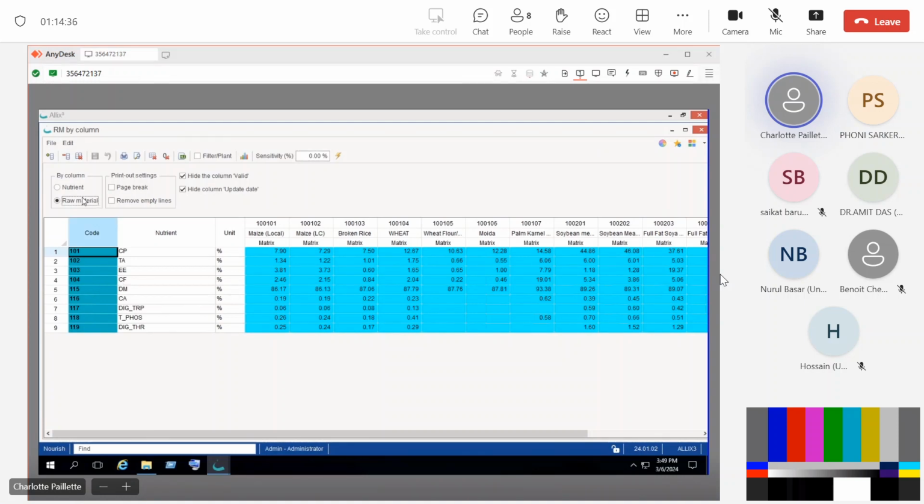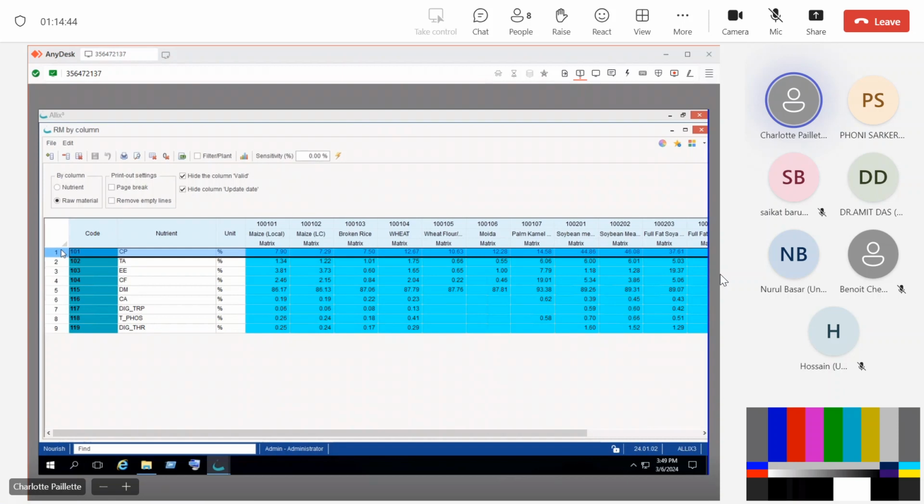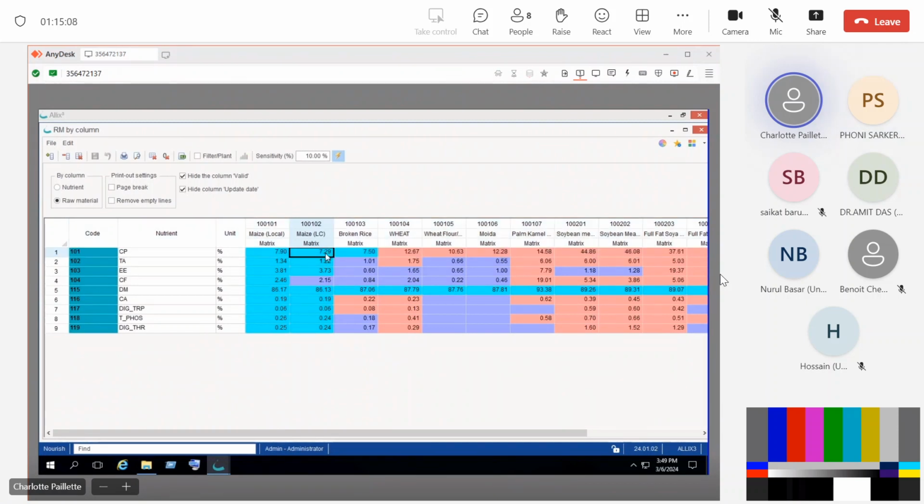For example, here, what I've done is I put my raw material in columns, meaning that a line is a single nutrient, meaning that I can use the same sensitivity we saw earlier on this grid. So I can ask to highlight everything that is 10% or above different from my first column. So as you can see, 7.3 is not significantly different from 7.9, but 12 is significantly higher.